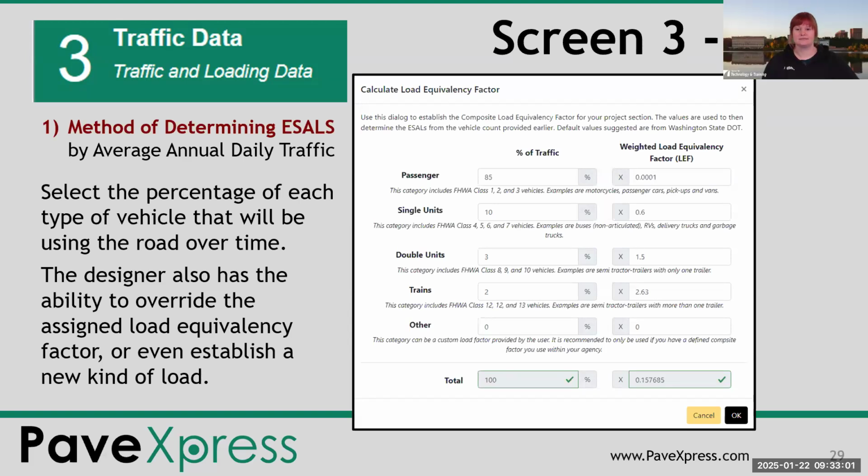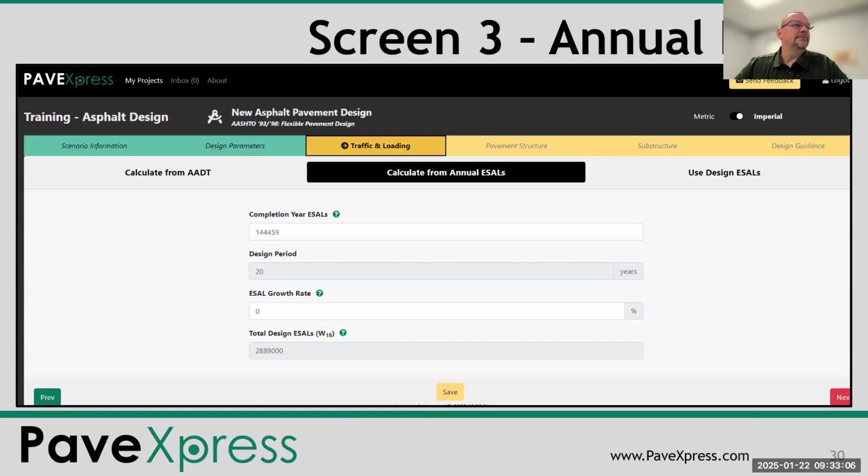And then we get to the ESAL growth rate on this screen here when we're calculating from annual ESALs. That is basically saying, are my trucks going to get heavier into the future? So typically I see that as 0, unless you know that over time you're going to see an increase, not only in the number of trucks, but the weight of the trucks. So that's that part of it.